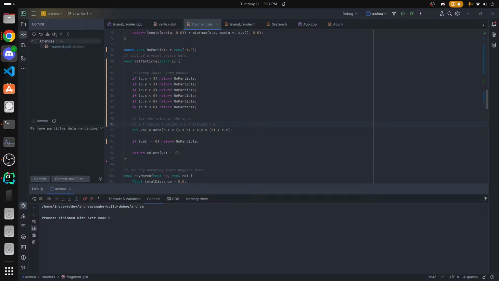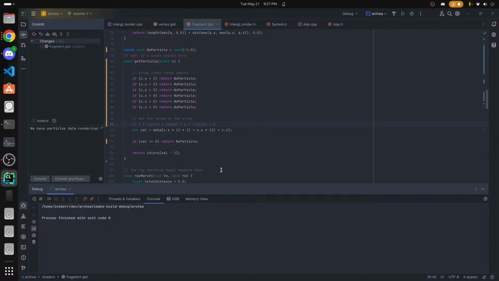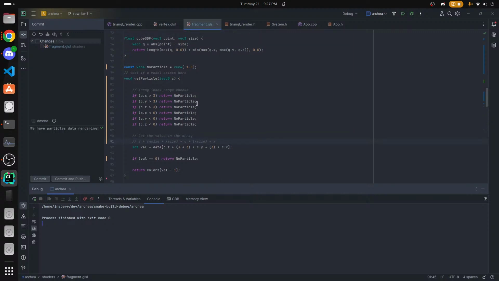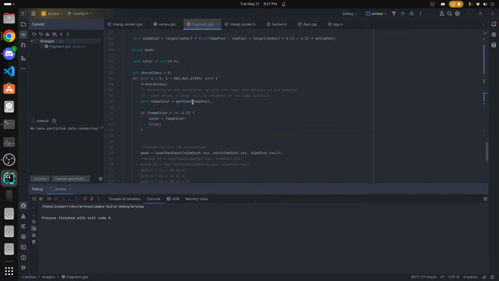Alright, let's see. Make sure everything still runs. It does not. What did I mess up? Oh, because I named this get particle instead of get voxel, it's get particle.